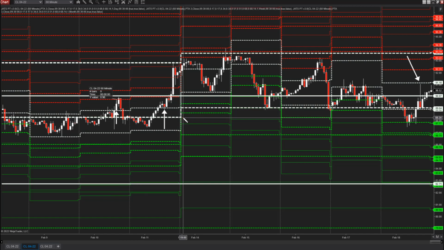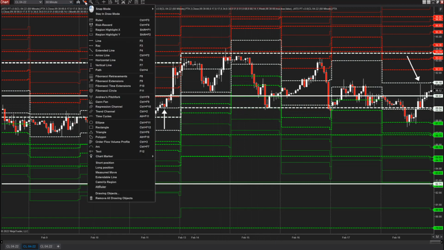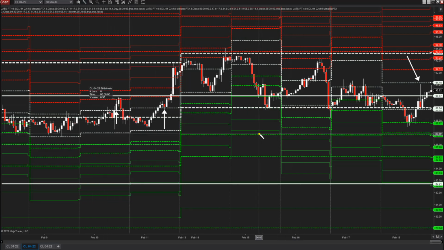So knowing where you are inside and outside the distributions, and especially if you're at a location where you think you might get a support resistance bounce, then that's something that would be actionable, and you would want to know where you were.